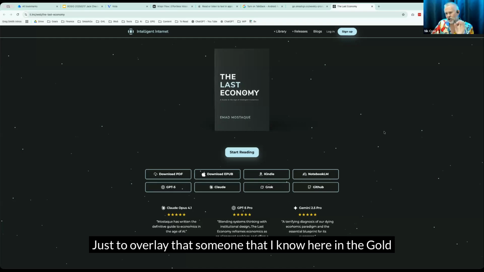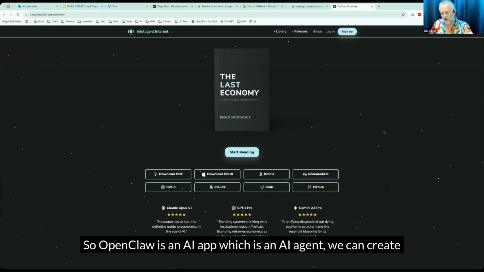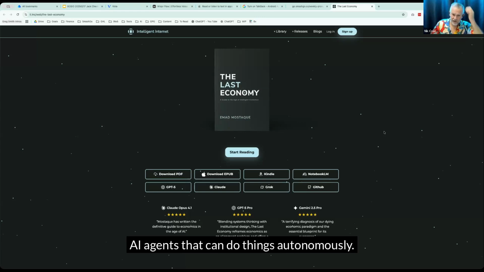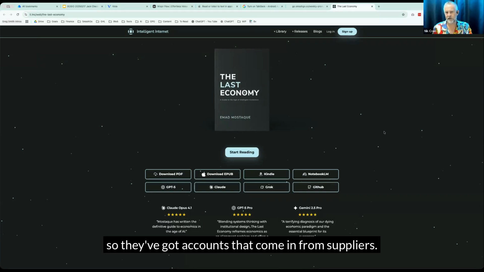Just to overlay that, someone that I know here on the Gold Coast runs a coffee roasting business, and he has been using OpenClaw. So OpenClaw is an AI app, which is an AI agent. We can create AI agents that can do things autonomously. So he's been using it to create an autonomous bookkeeper. So they've got accounts that come in from suppliers.